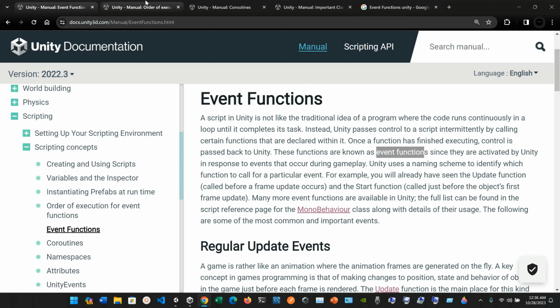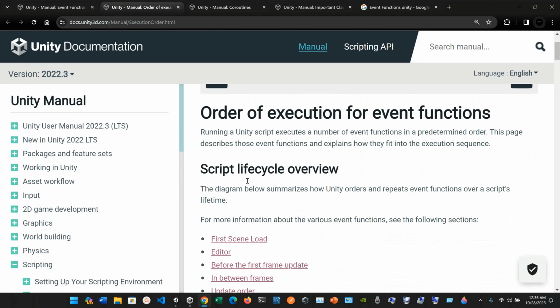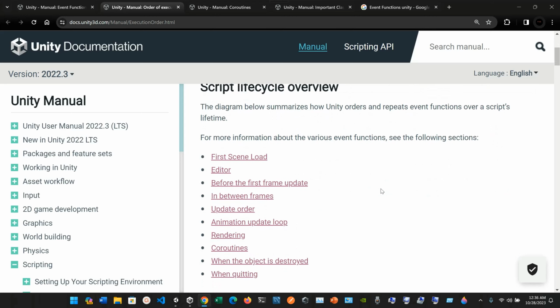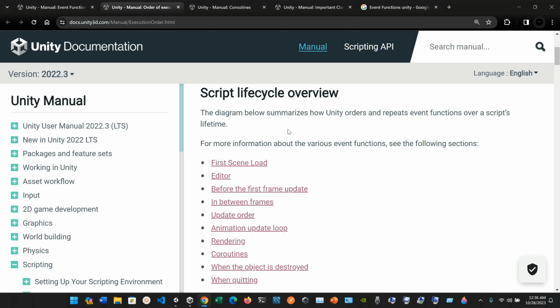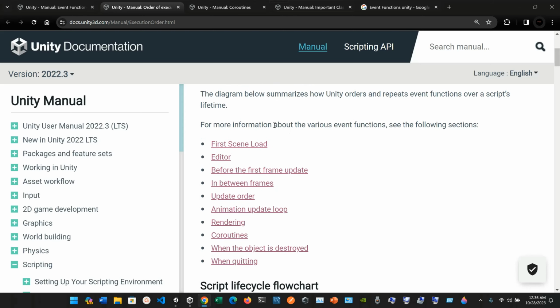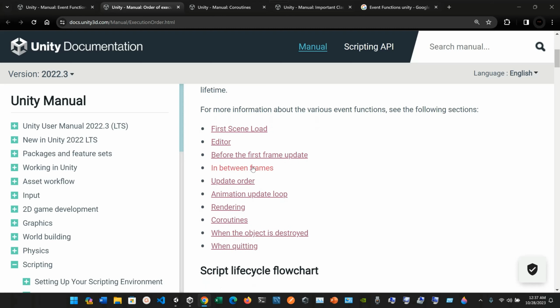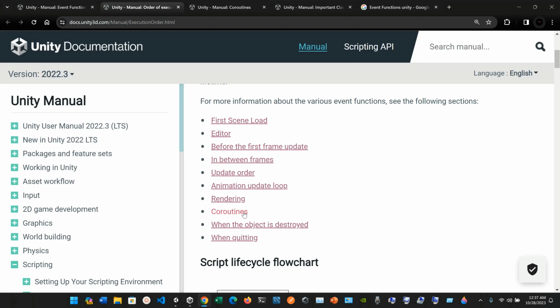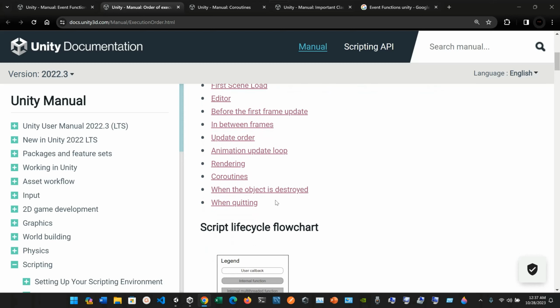So let's go here real quick. Order of execution for event functions. So again, running a Unity script executes a number of event functions in a predetermined order. So, a script lifecycle overview, with information about the various event functions. We're going to have the first scene load, the editor, before the first frame update, in between frames, update order, animation update loop, rendering, coroutines, when the object is destroyed, when quitting.